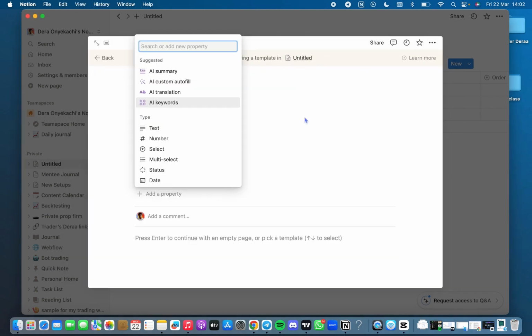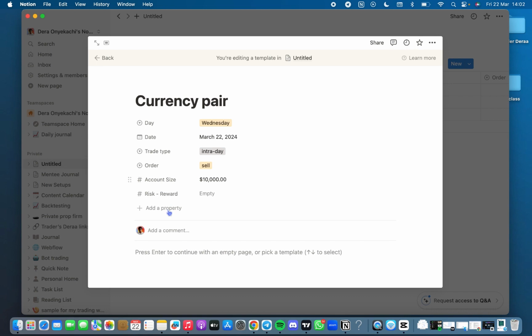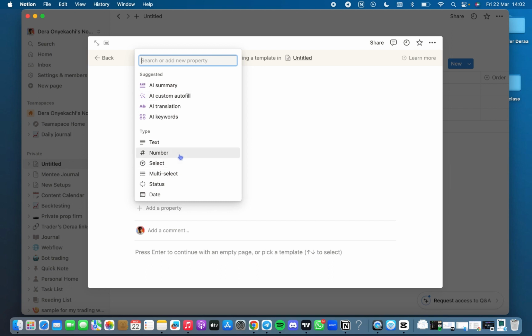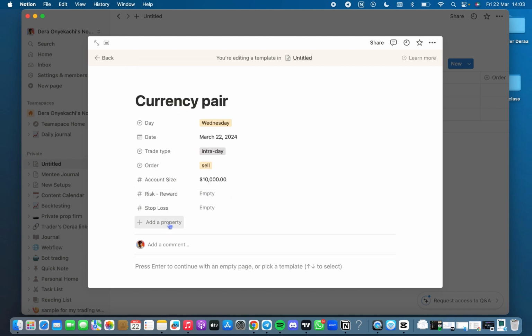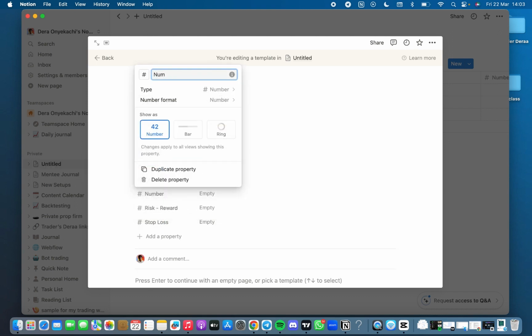Now for the next one, we have risk to reward. So for risk to reward, I'll still be using a number, but I won't change the number format. I'll just leave it that way, risk to reward. Now for the next, we have stop loss and take profit. So still we use numbers. We just put stop loss and TP. We'll leave the format as it is. Then take profit. You see it's a number, right?